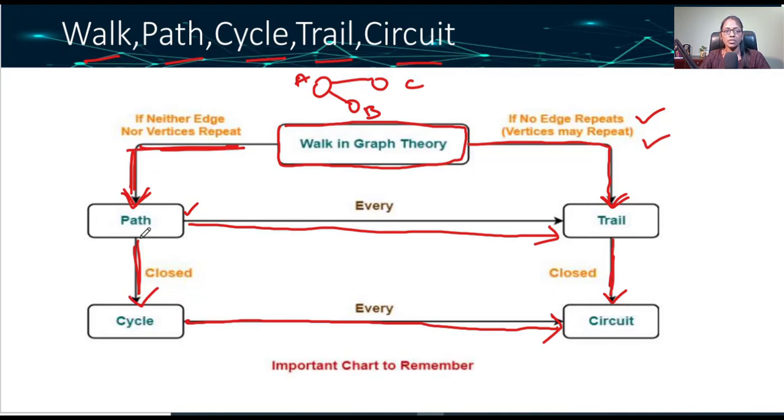And here you see this connection. Every path is a trail and every cycle is a circuit. That's it.